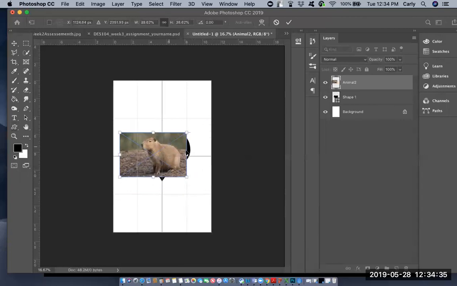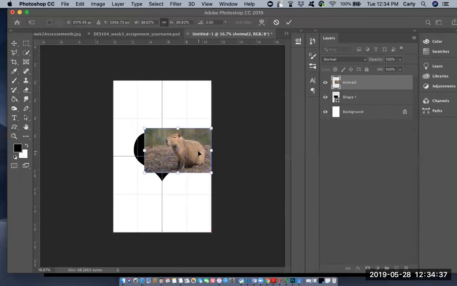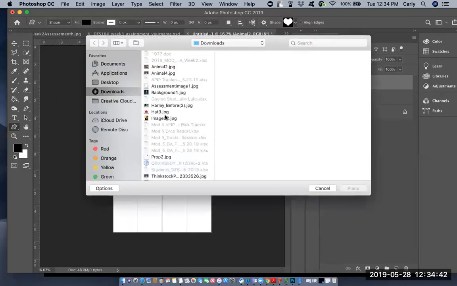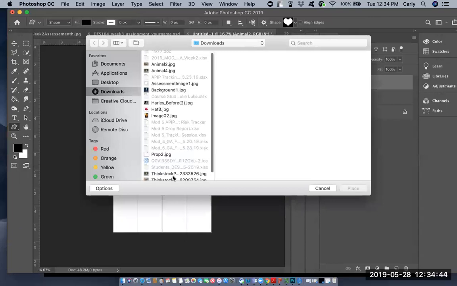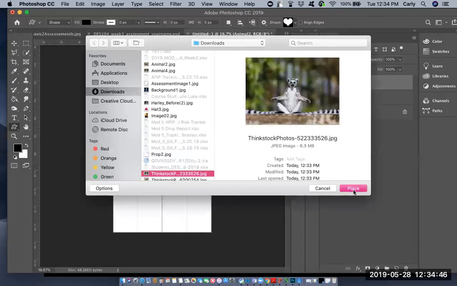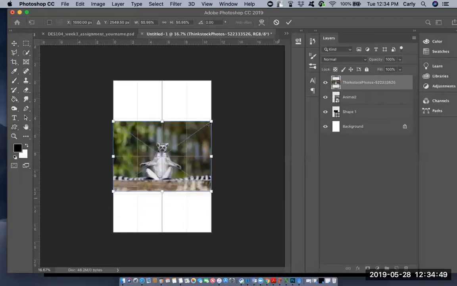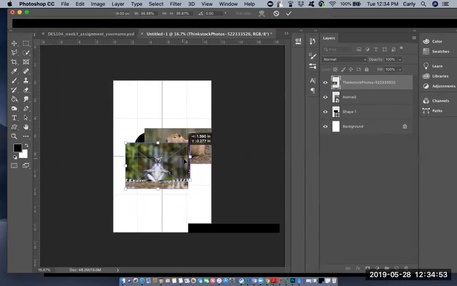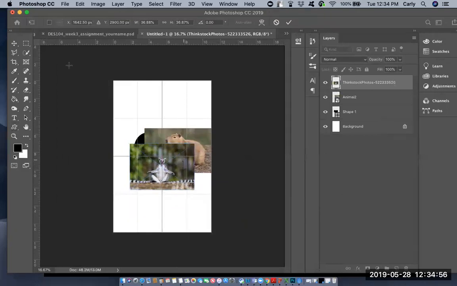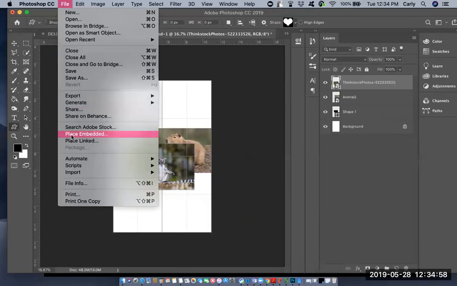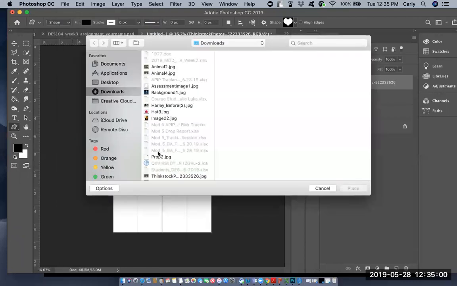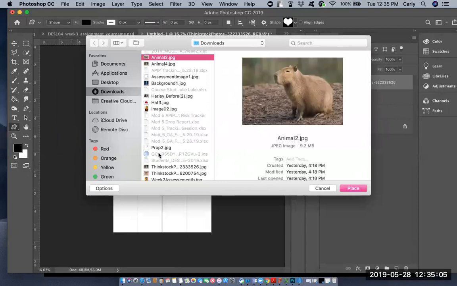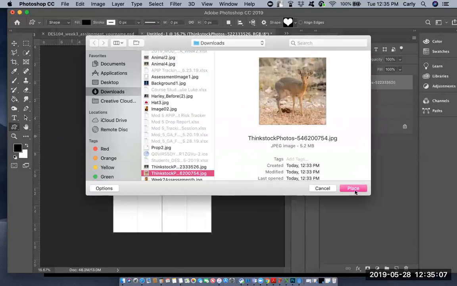Resize him so he's about the size of that heart. There we go. Enter, return. And now I'm going to go to File, Place Embedded. This little guy here. Place. Enter, return, and then File, Place Embedded. Get this little guy here.